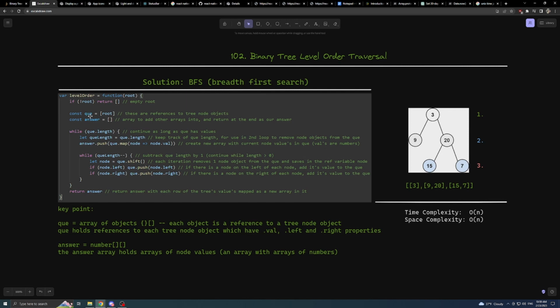One of the variables will be our queue. Inside of our queue, we're storing our nodes, and those are going to be reference objects. So each one of them, this is a key point, each one of these reference objects will have a dot val, a dot left, and a dot right property. Whereas our answer array is going to be the array containing arrays of numbers.